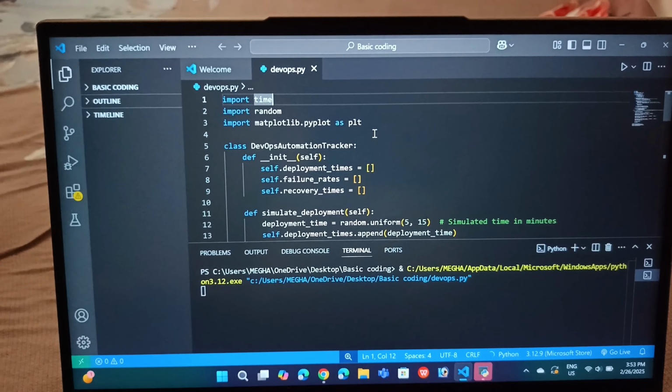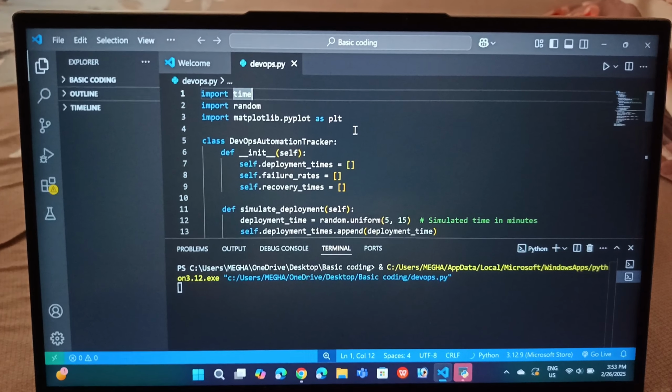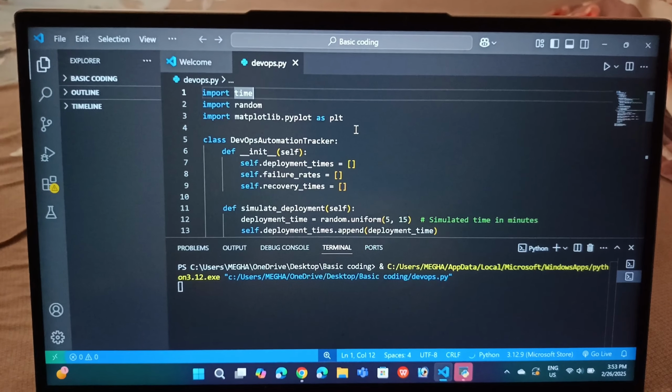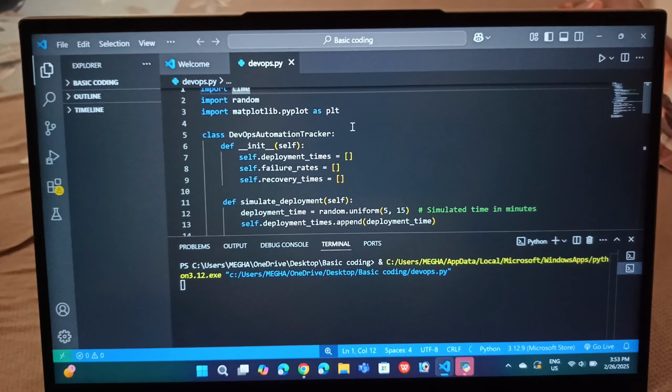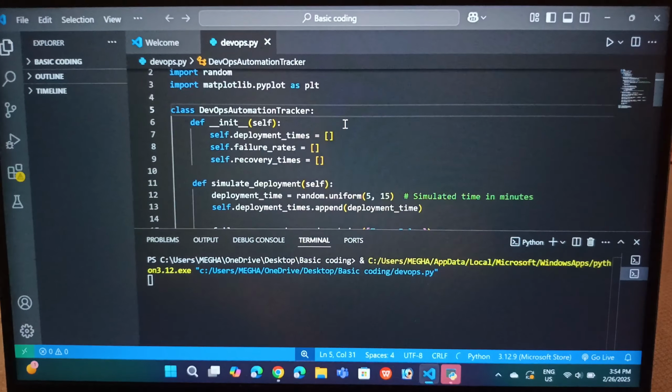So our project was DevOps Automation Tracker. To implement this project, we have imported three required libraries: time, random, and matplotlib. And we have created a class to track and manage the DevOps automation metrics.